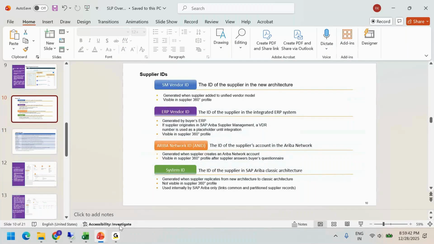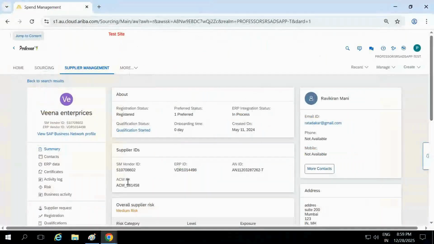SM vendor ID, I will try to explain from this. If you see, SM vendor ID is over here. This is a unique S number, or SM ID we call. The moment this vendor is initiated within this Ariba, they will have their unique vendor ID given by the system. But Ariba network ID is different.